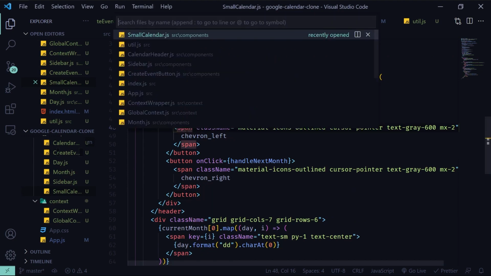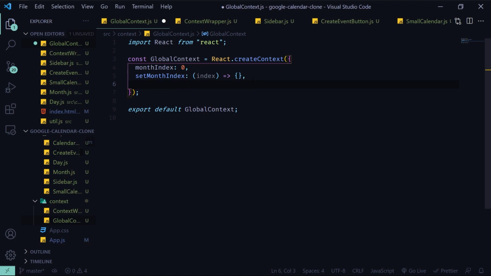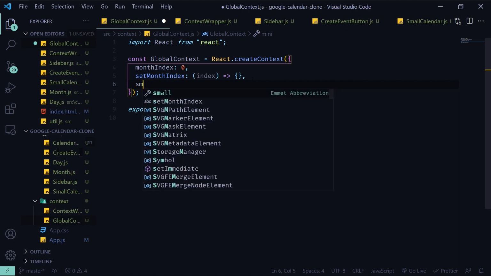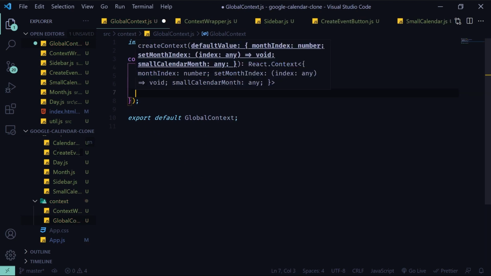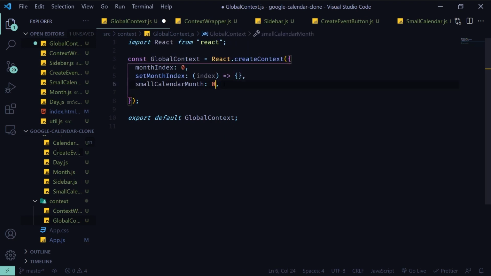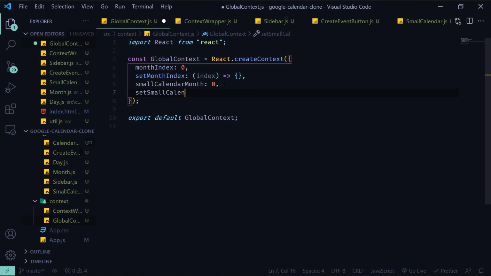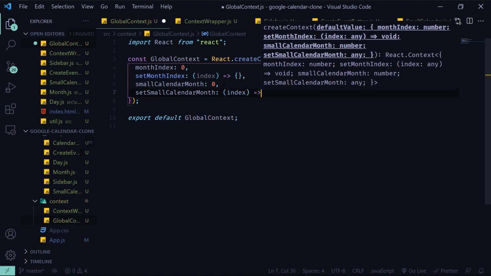So let's just go to the context, to the global context, and here we are going to have other values. So we can say something like smallCalendarMonth, and the first value is going to be null. Well, this is just for IntelliSense. Well, it can be a number. And here we are going to have a setter for that. So setSmallCalendarMonth, and this is going to be a function.